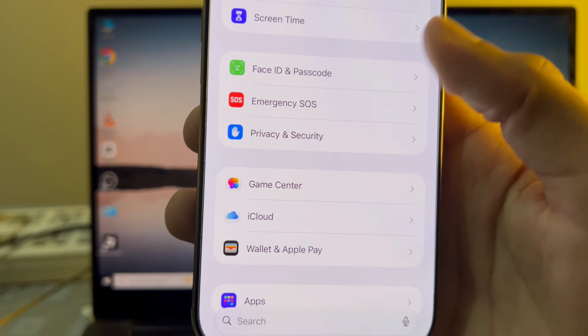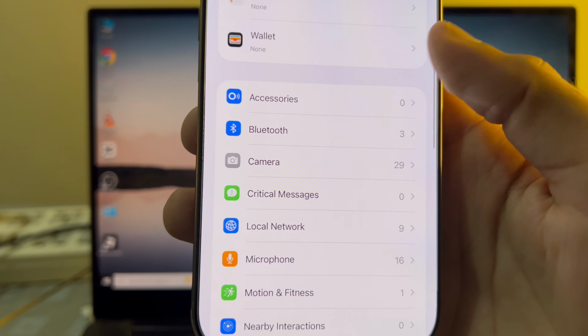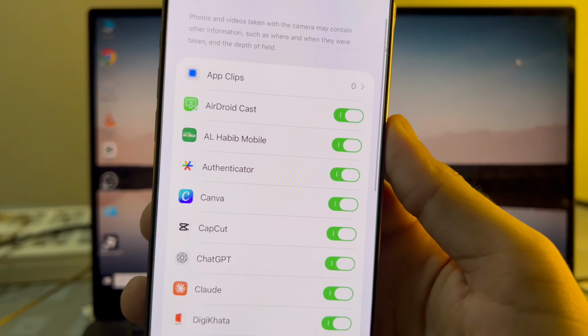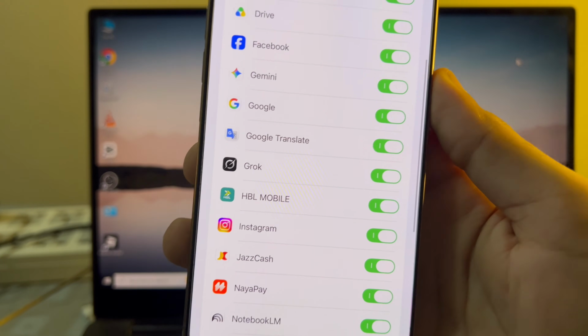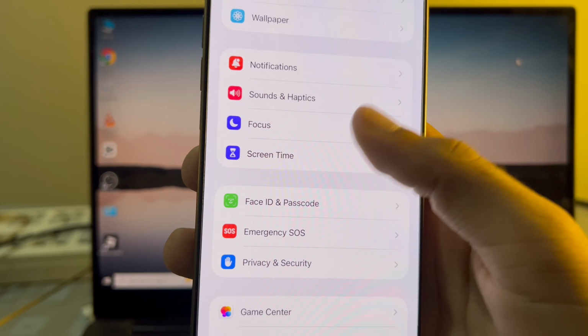Here tap on privacy and security. Scroll down. Here tap on camera. Here make sure that camera is enabled for all the apps. Now go back. Now tap on screen time.